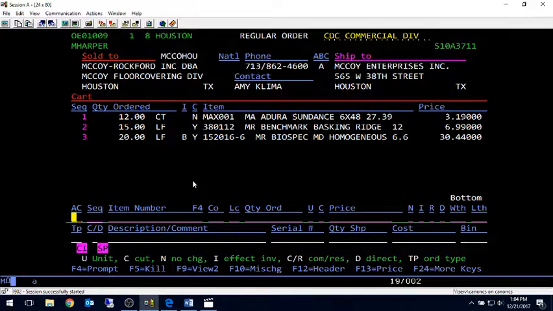So now we are going to price an order. On this order, we've ordered 3 Mannington items. The first one is Mannington Adura. The second one is Mannington Benchmark, which is one of their residential resilient products. The third item is a piece of BioSpec MD, which is a commercial resilient sheet product. All of these items have been given special pricing by the account manager.